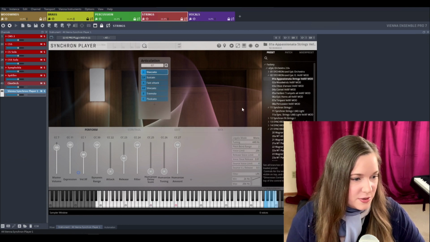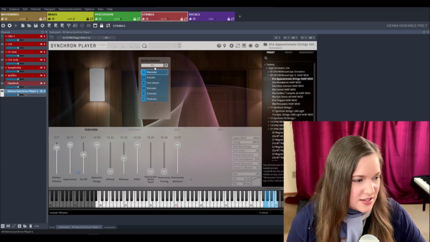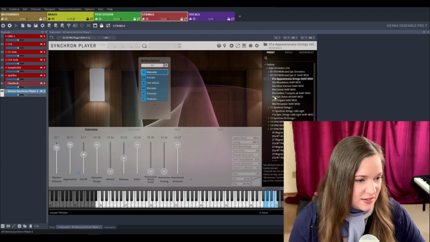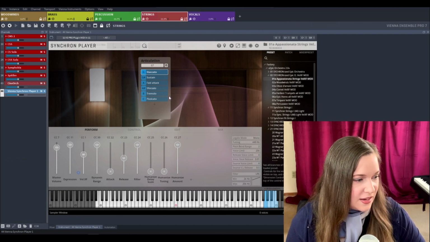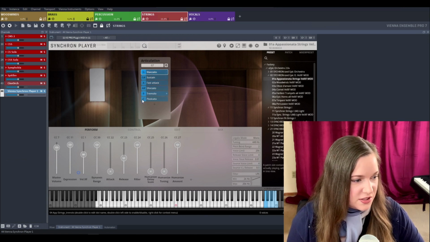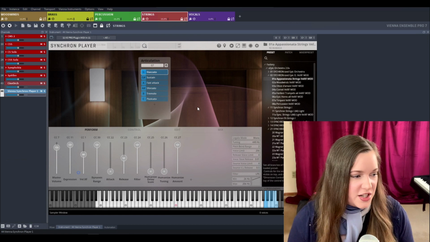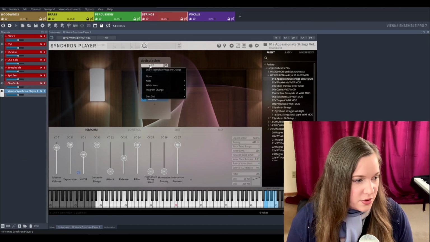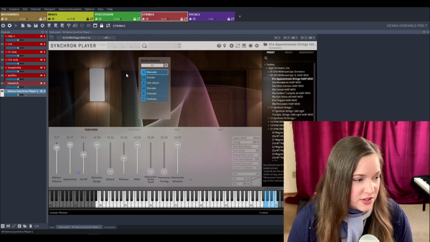If we're gonna go easy here, let's load the string ensemble patch that comes with it. So now you can see all the key switches are starting at G7. So G7 is staccato, G#7 is sustain, and so forth. You can see the names right here. But say I want to change that. You can change it, of course, to program changes and other stuff, or to just a different key switch.